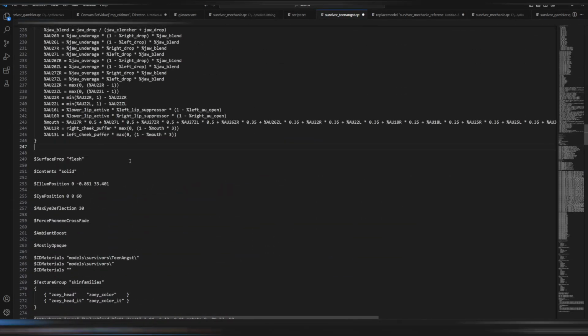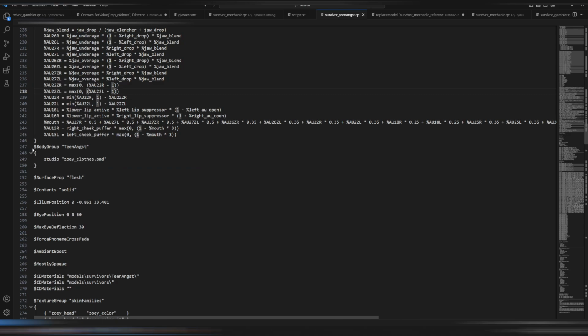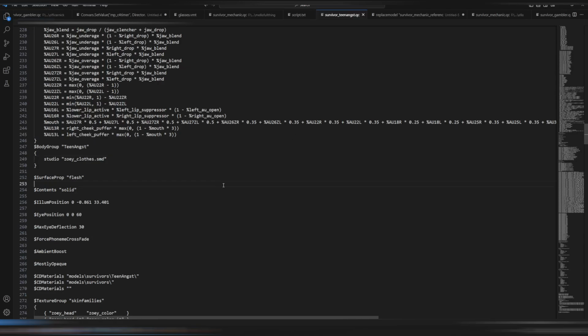Next up, you set up the body group. I'm going to copy it from something else because I don't remember how it looks. Your body group line should look something like this, okay? Body group, whatever the name of the survivor is, it doesn't actually matter, but I like to do it like that. And studio, and then the SMD of whatever folder you made for the clothes, or like your new outfit.